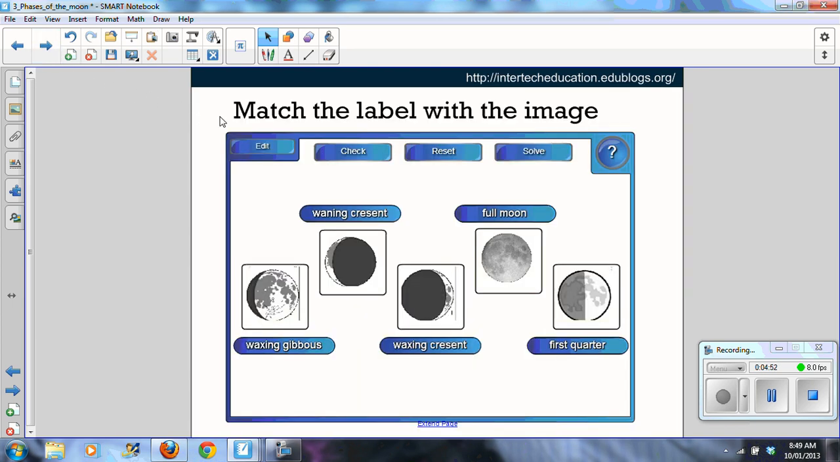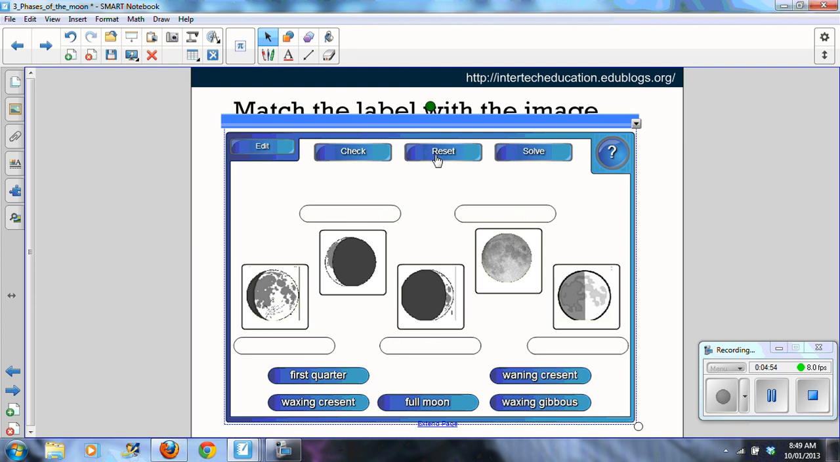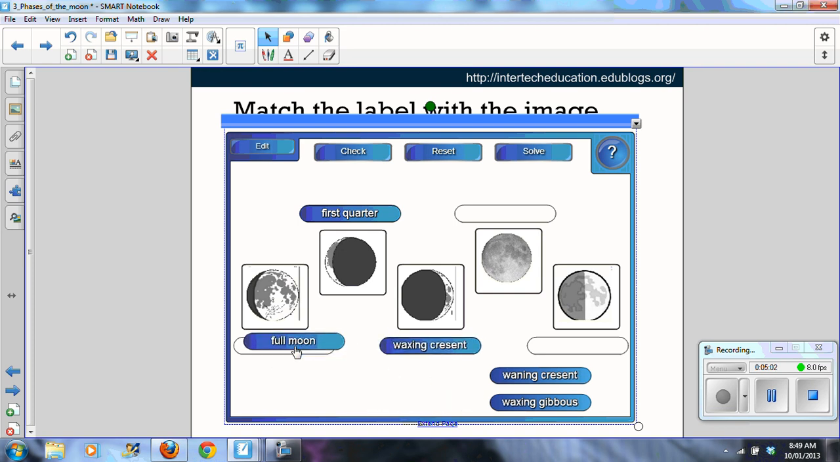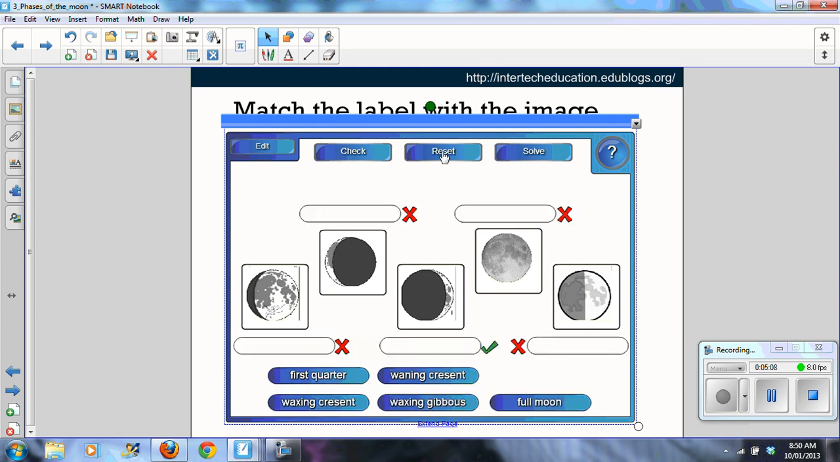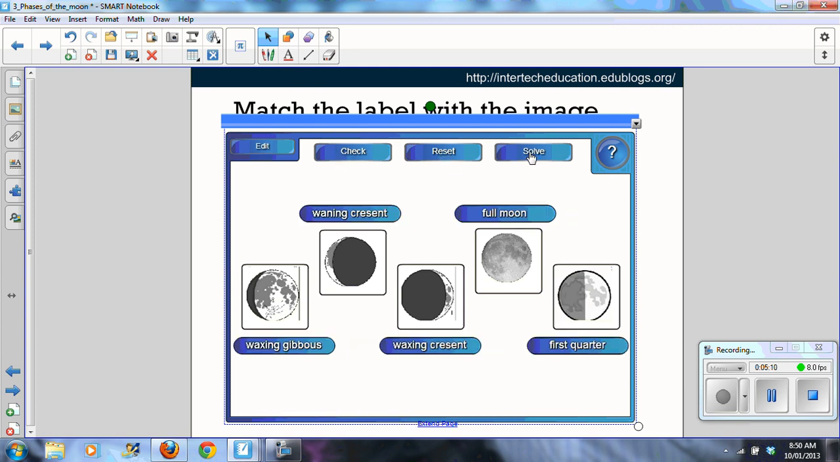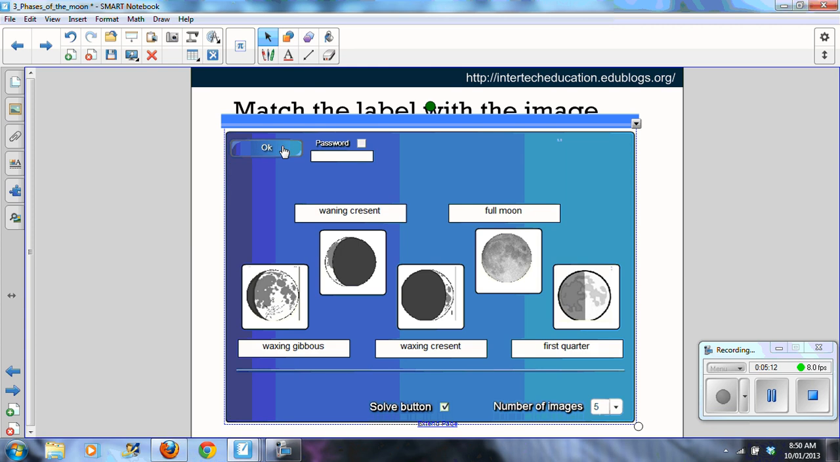This page here, I've used image match, which comes from the gallery over here. So the students drag the word to match the image. They can check it, reset, and solve. You can see from the edit tool that you simply drag and drop your image and then you type in the label.